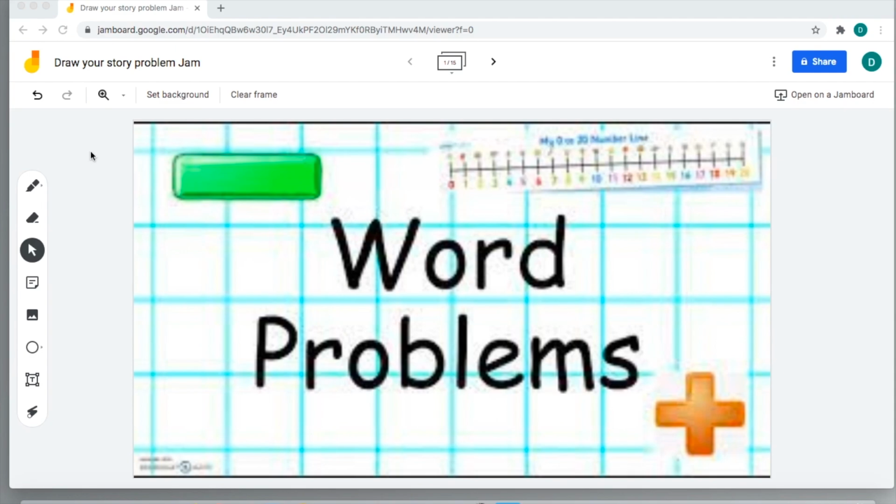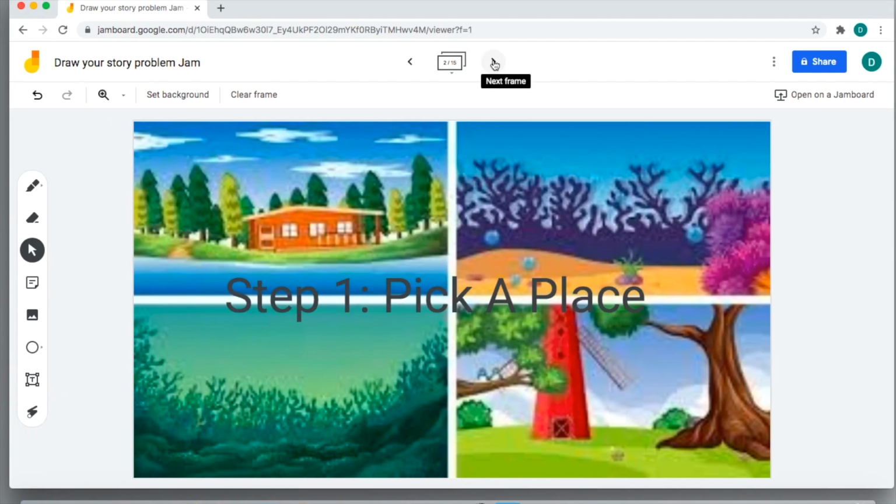Oftentimes, they either read their word problem or their story problem from a worksheet or a workbook or something we've given to them, and now they're going to get a chance to create their own. So let's go through the different steps that your students can use to create their own story or word problem.